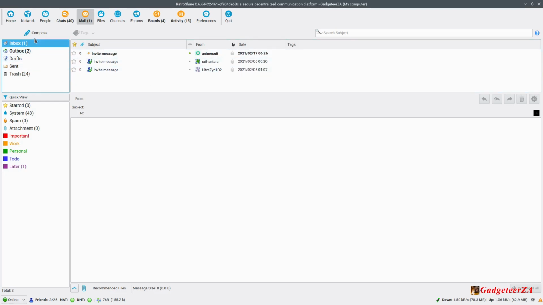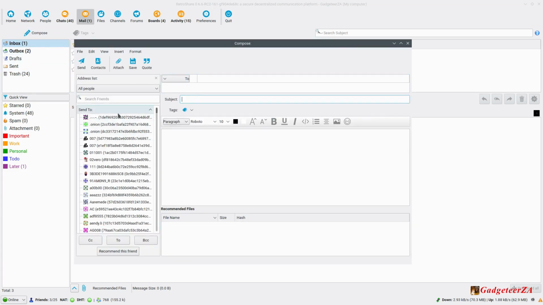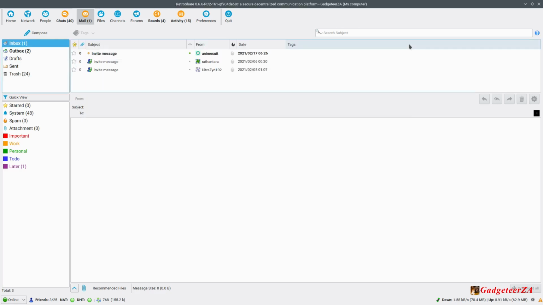But that's mail, and if you wanted to compose a new mail, you'd click over there, compose, and you could choose who you wanted to send it to, give it a subject, just like a normal mail. You've got all your formatting, attachments, pictures, etc., and then you could just say send. So like I said, pretty standard, I think, for most people.